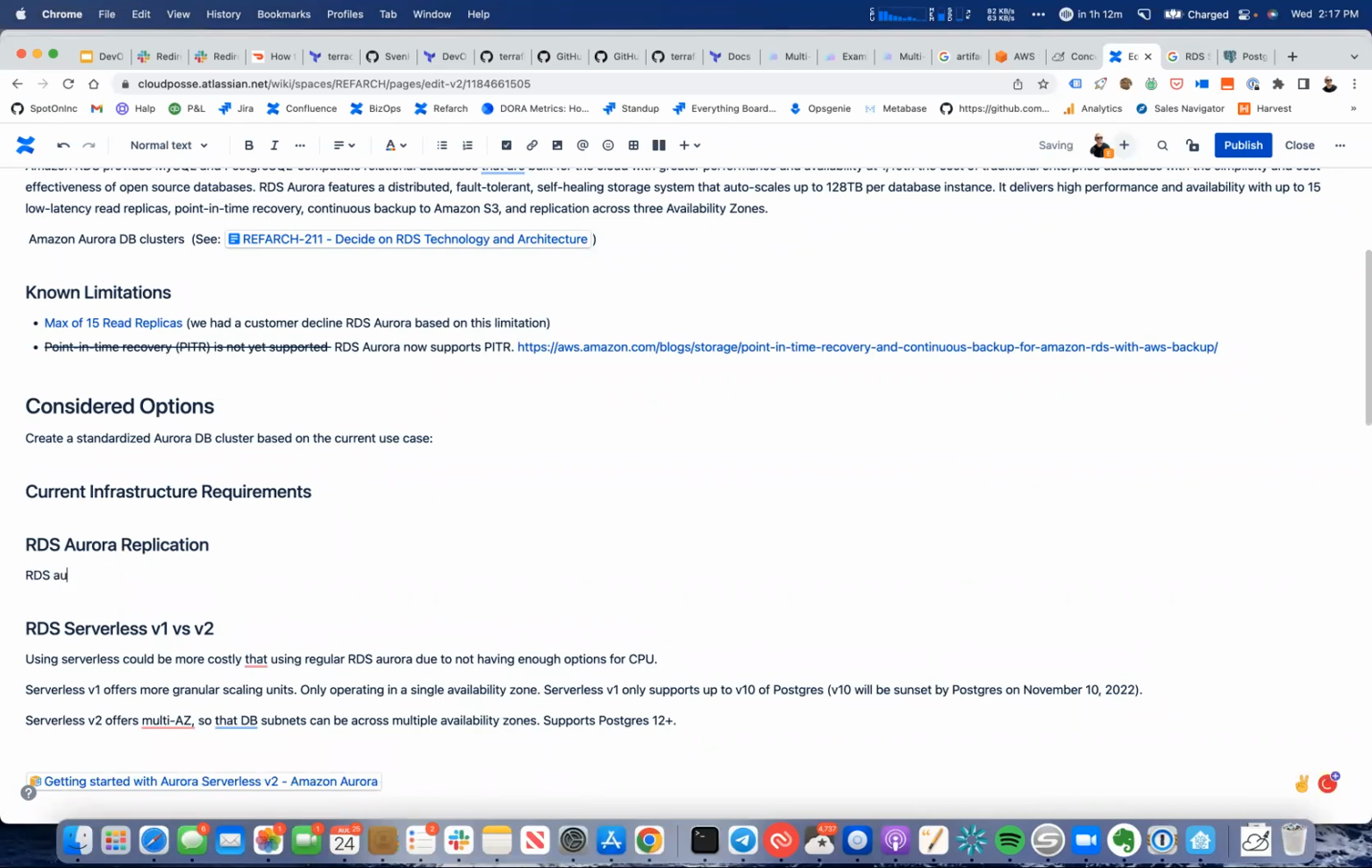So RDS Aurora replication happens at the file system layer versus the conventional database layer? That's correct, yes. It's a shared file system. Okay.